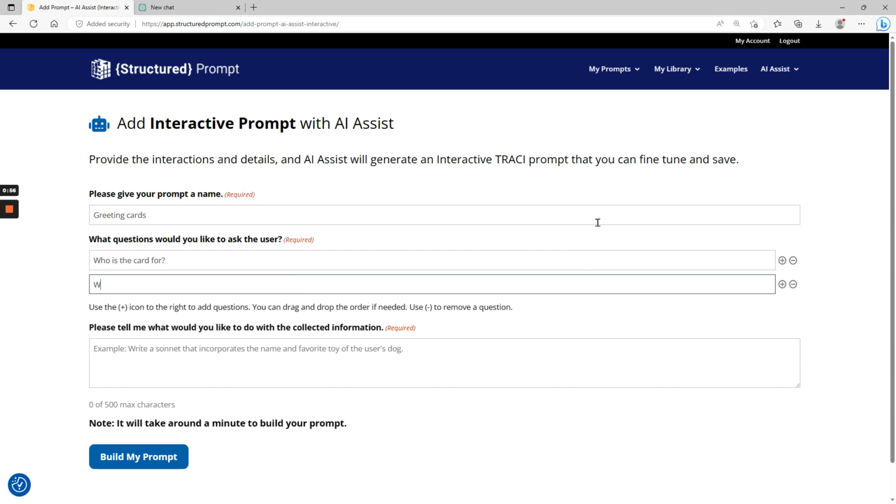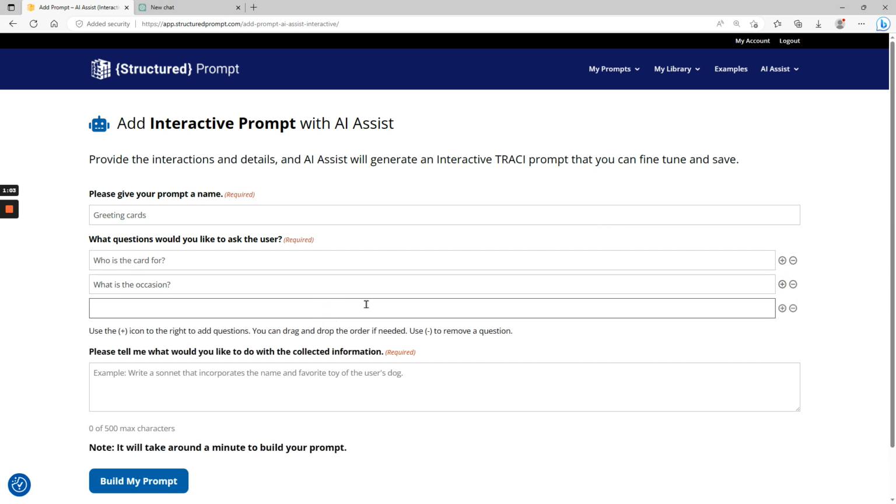What is the occasion? And finally, another plus sign. What is the mood of the card? Happy, melancholy, funny, etc. Okay, and so those are our user interaction points.